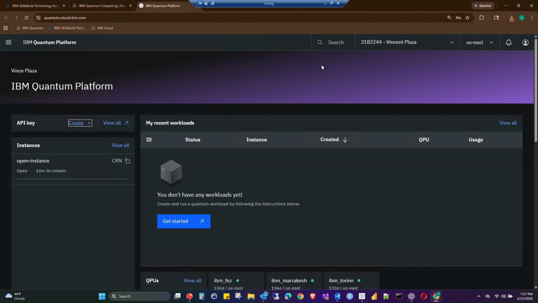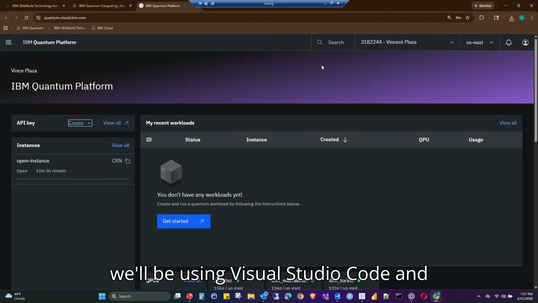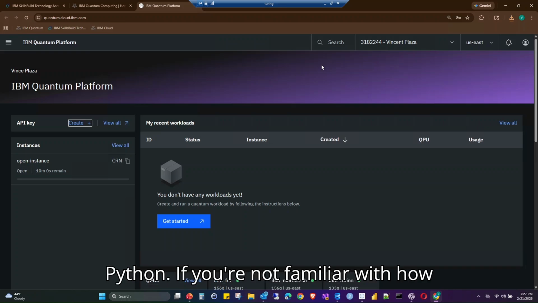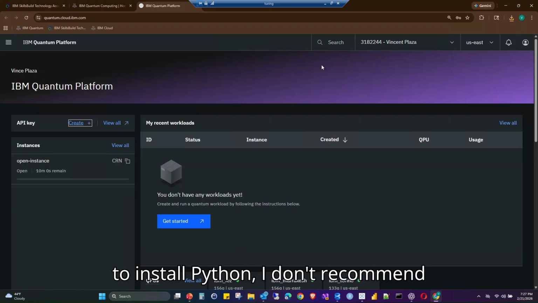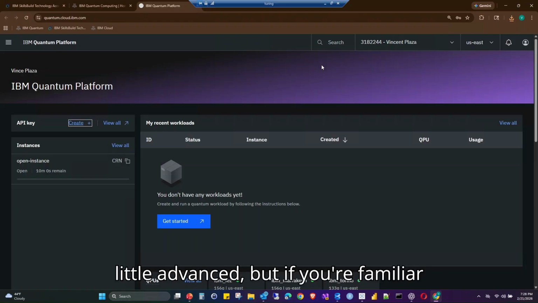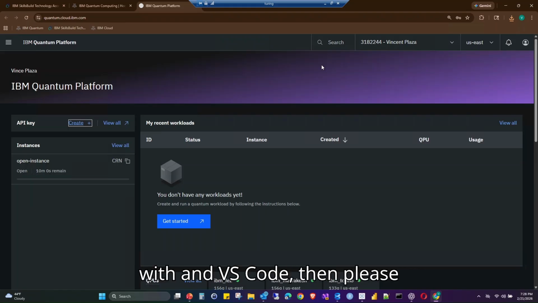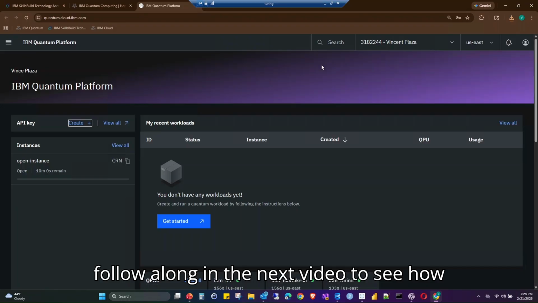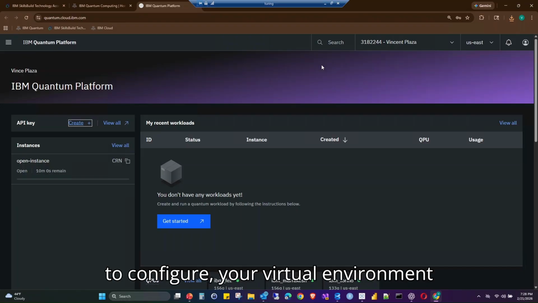For the next step, we'll be using Visual Studio Code and Python. If you're not familiar with how to install Python, I don't recommend actually doing this demo. This would be a little advanced, but if you're familiar with Python and VS Code, then please follow along in the next video to see how to configure your virtual environment for quantum.